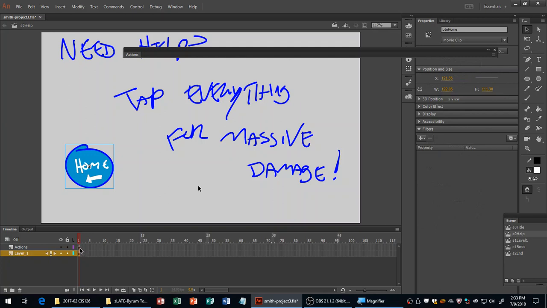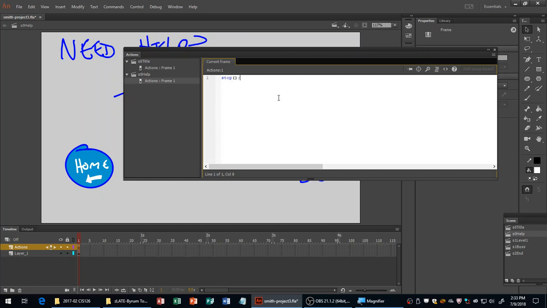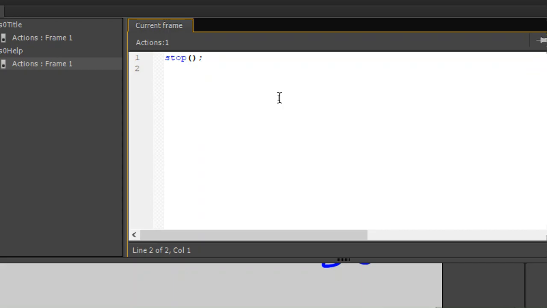I'm going to then select my actions layer, frame one, and open the actions panel. I added the stop command so that the game wouldn't automatically loop as soon as it went from title to home. Usually you're going to have a stop command right away on each scene so that it doesn't just freak out and play over and over. We can use gotoAndStop, but we shouldn't rely on that because there could be other things that for some reason bypass gotoAndStop and then it keeps playing. So I think it's a lot safer to put a stop command that's more obvious. Stop us here. Okay, so we've stopped on the help screen.